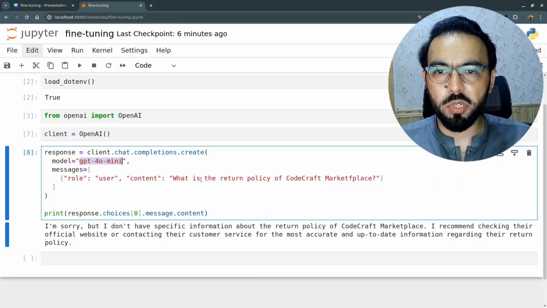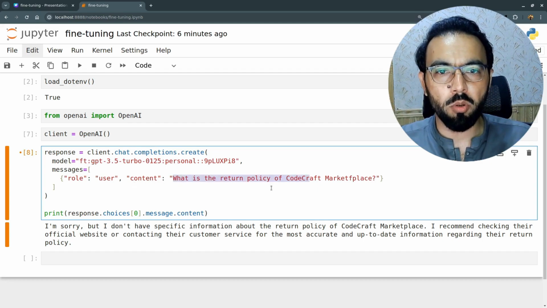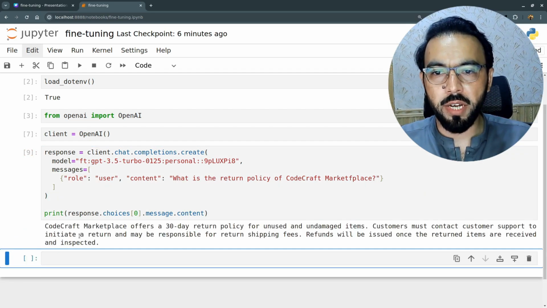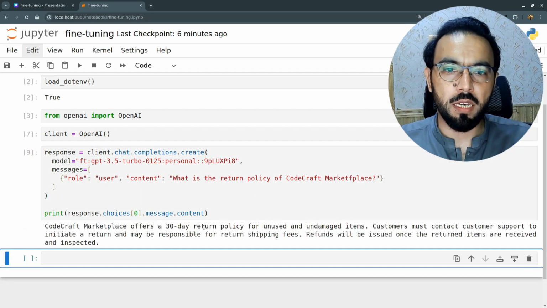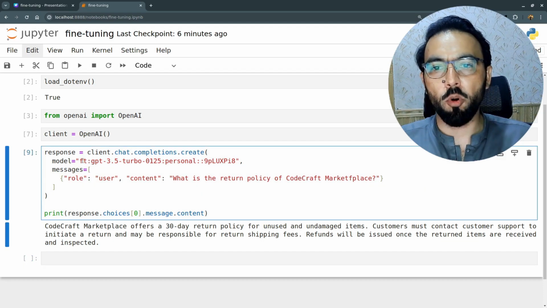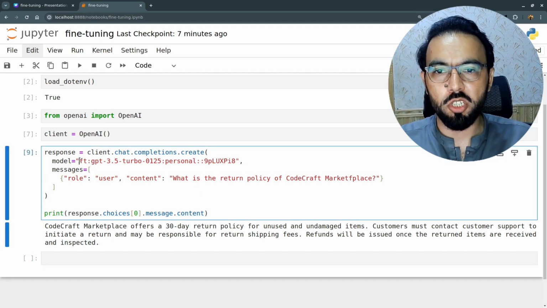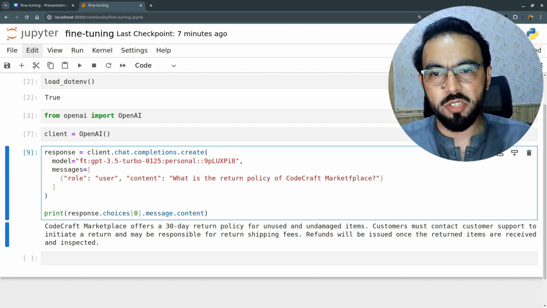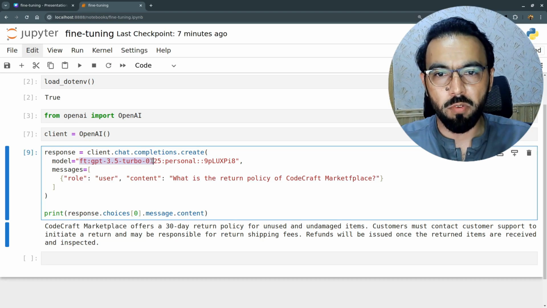Now let's change the GPT model from GPT-4o mini to this model and ask the same question again, and let's see what the GPT model responds to this query. And now it can answer correctly that Codecraft Marketplace offers a 30-day return policy. How is this possible that when I was asking the GPT-4o mini, it was not giving me the exact answer, but when I changed this model to GPT 3.5 Turbo and then personal and then some random number, it started returning the correct answer? So what is this model and where is this model coming from?